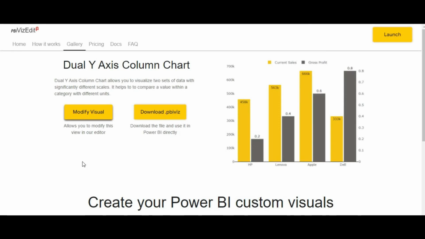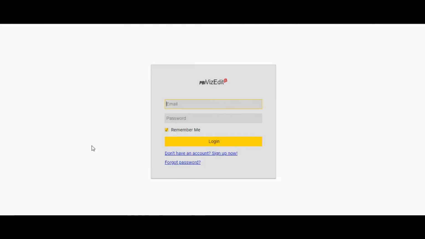Welcome to PBIVizEdit tool. If you want to use dual y-axis column chart, you need to click on modify visual. In this page, you need to fill your details. If you are a new user, then you will need to register with us by clicking on this blue link.